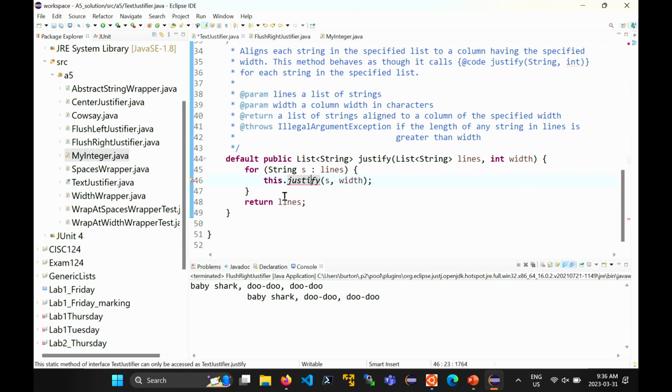So remember I told you that you're supposed to call static methods using the name of the class that it's defined in. I also told you that if you have an object, you can also use the object to call the static method. But that's not true if your static method is in an interface. If you're in an interface, you have to use the name of the interface to call the static method. So now we have to change this. Text justifier. Okay, so now the compiler is happy with our interface.